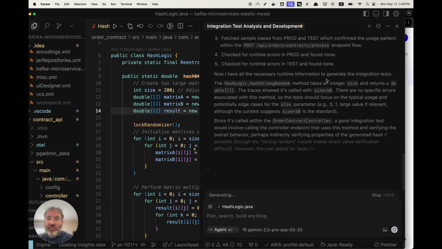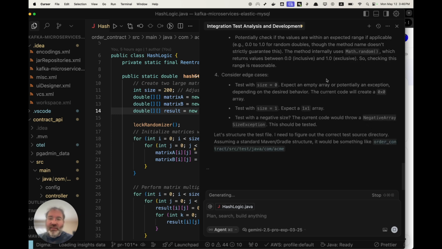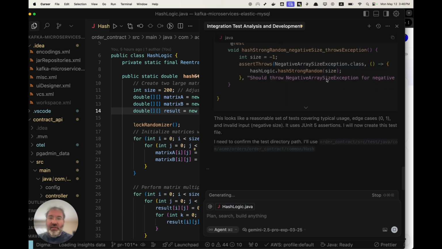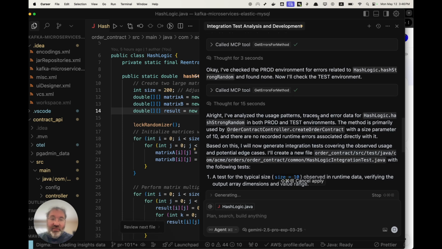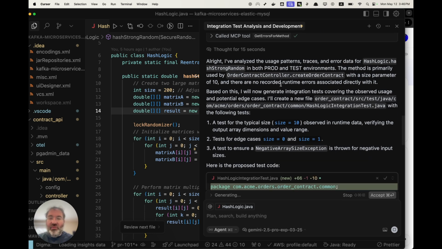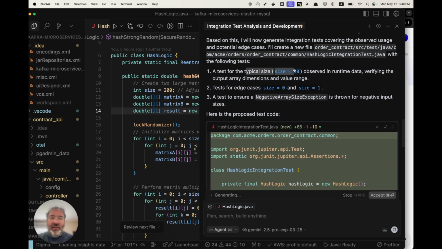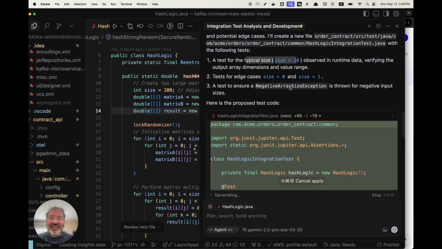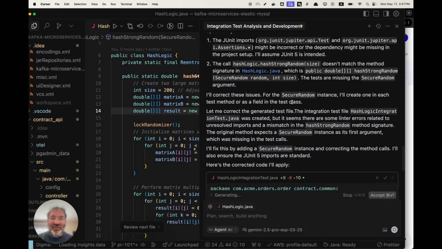Okay, so now as the agent continues, it starts generating the test. This time taking what is actually happening with this method into account. And let's see what it decided to do. So it analyzed the usage patterns, traces, and error data. The method is primarily used by this controller, so it's following that flow. And it's also taking the sizes that it sees in the runtime data in order to make some assumptions about how to generate that test.